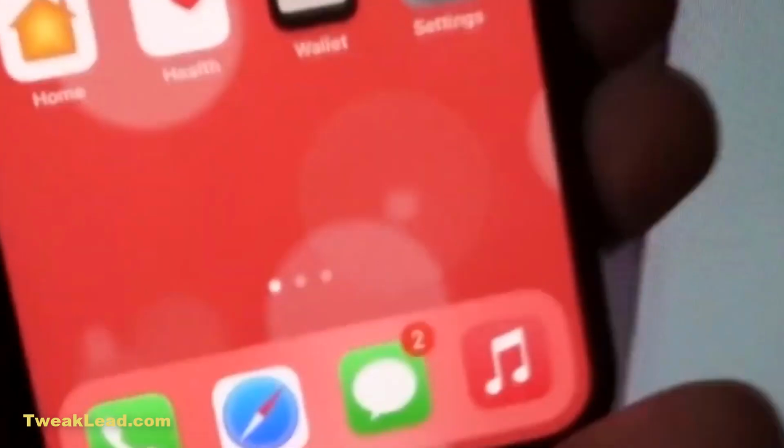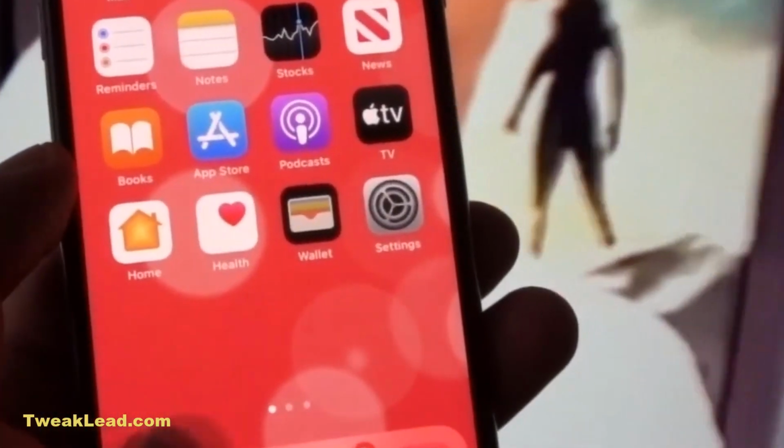What I'll be doing over here is simply deleting this AltStore. This is the icon right underneath the home icon. I'll be deleting it right now so that I can show you how to install it again. So there you go. Now that I have deleted the AltStore, let's move on to the steps.